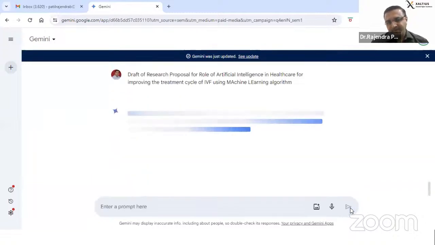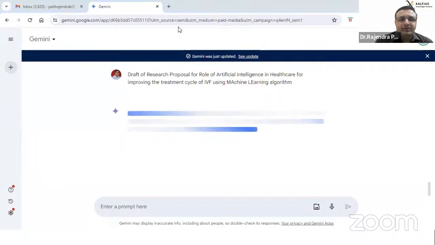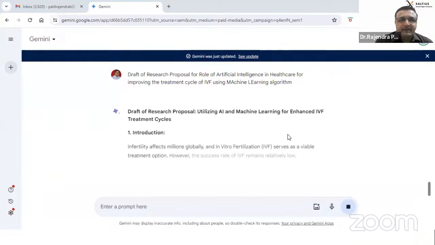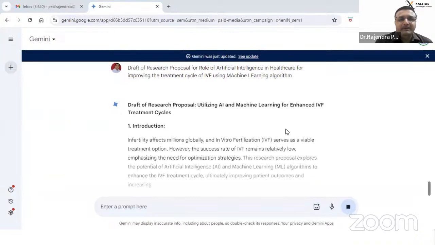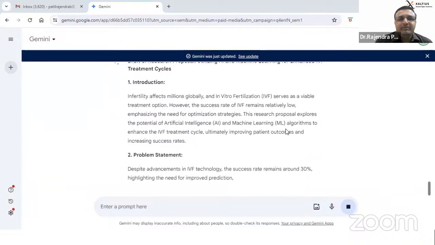You can use your voice command also. So this is the research proposal draft I'm expecting. Let's see whether it is giving me the draft or not. These are very general questions again, which you need to understand. Can you see it is giving me the introduction? It is giving me the problem statement. Can you see?